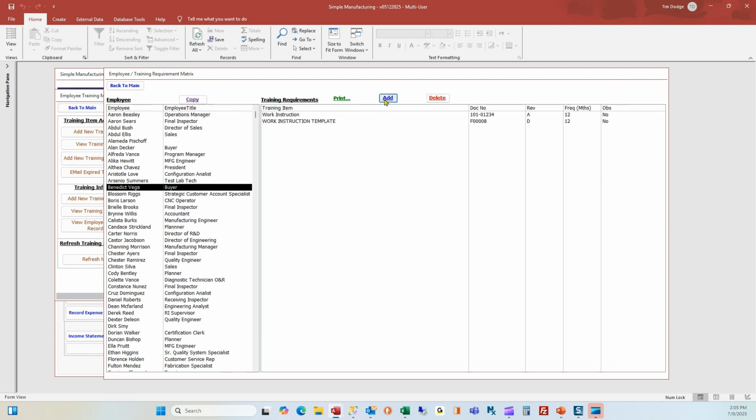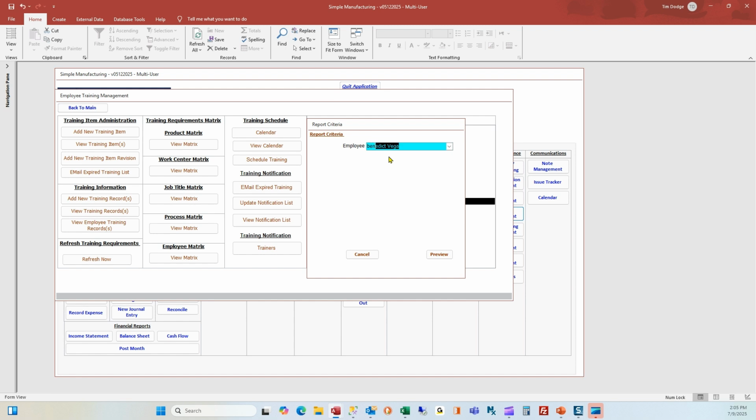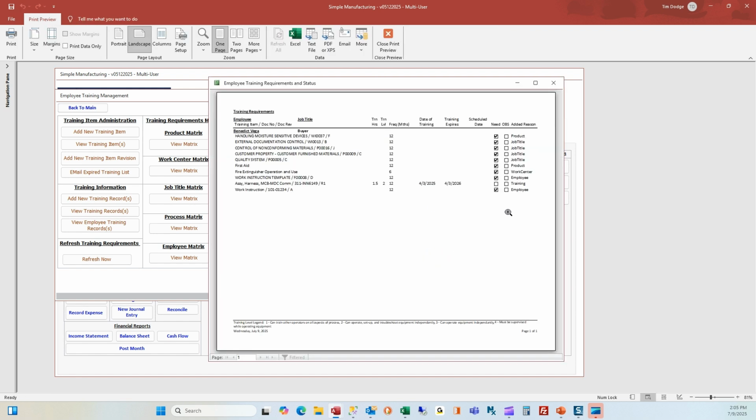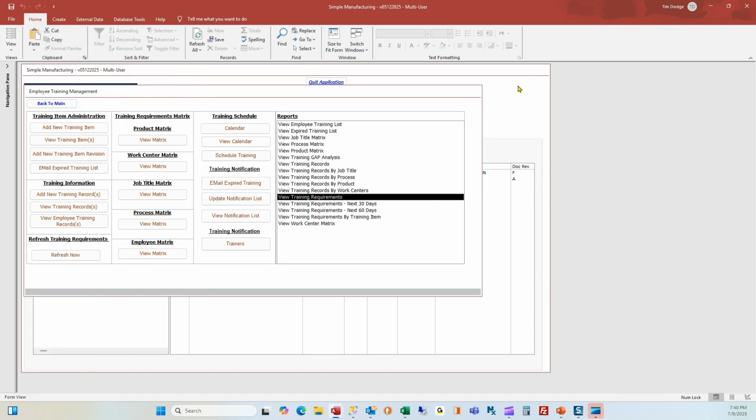Close out of the employee matrix, refresh the training requirements, and view the training requirement report again, filtering by Benedict Vega, and the new training item is added to his list with the added reason of employee. Now that it is understood how training requirements are generated and managed, let's examine a few options available for determining what training is expired or soon to expire.